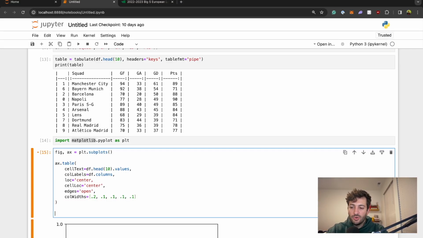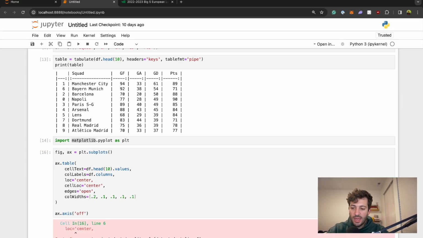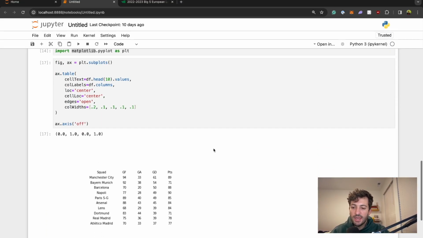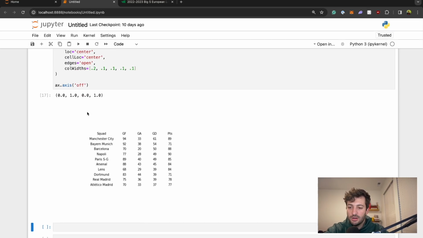And then we'll do ax.axis('off'), like that. So go ahead and run that. And you'll get an error because I did not put a quote at the end of center right there. So make sure you have your quotes. So go ahead and run that. And then it creates this table right here, which is essentially how we would plot a table onto any sort of Matplotlib pyplot figure that we're working with.